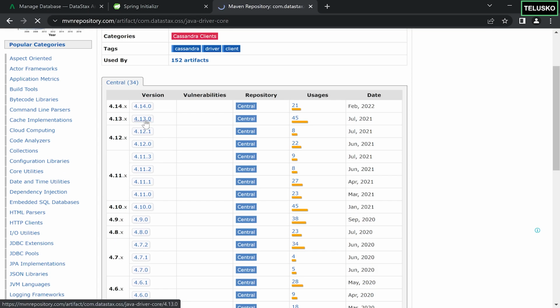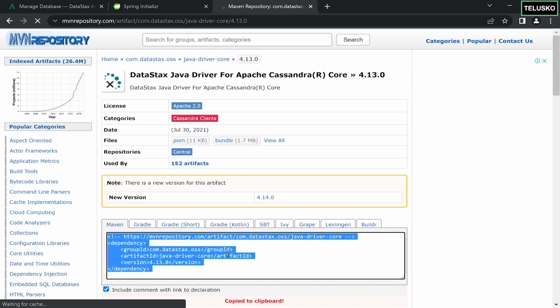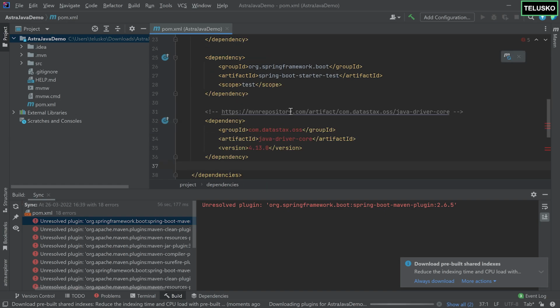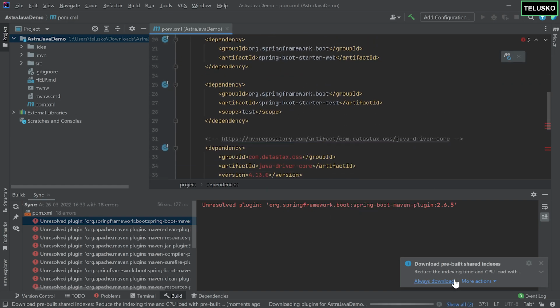Okay, I will go for this one. I always go for the second last version because that's almost stable. So copy this and go back and we'll paste it here after Spring. Done. So we have added a dependency as well, and it says, download this to help you in indexing time.